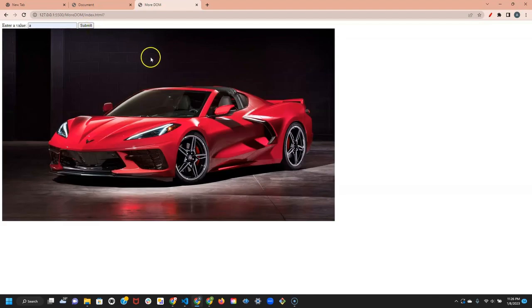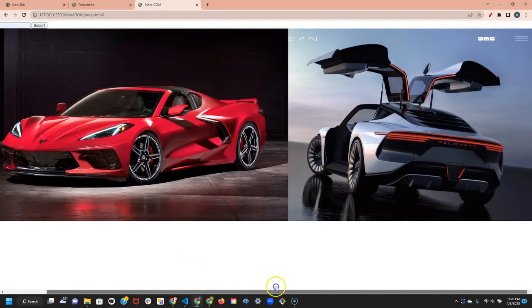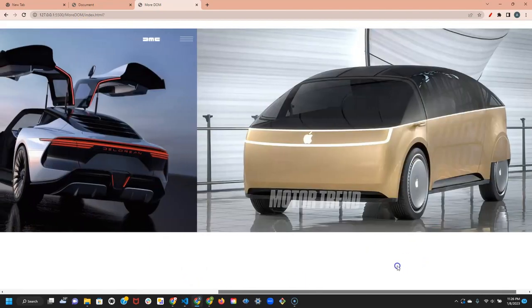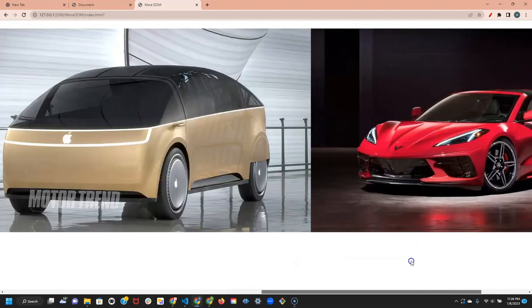We might have to debug, but I just removed all the functionality of the form, so writing in anything here isn't really gonna do anything. But if I press the submit button, we see a car image pop up. It's pretty big. And then if I press it again, it goes to the second one. If I press it again, it goes to the third one. If I press it again, it goes back to the first one.